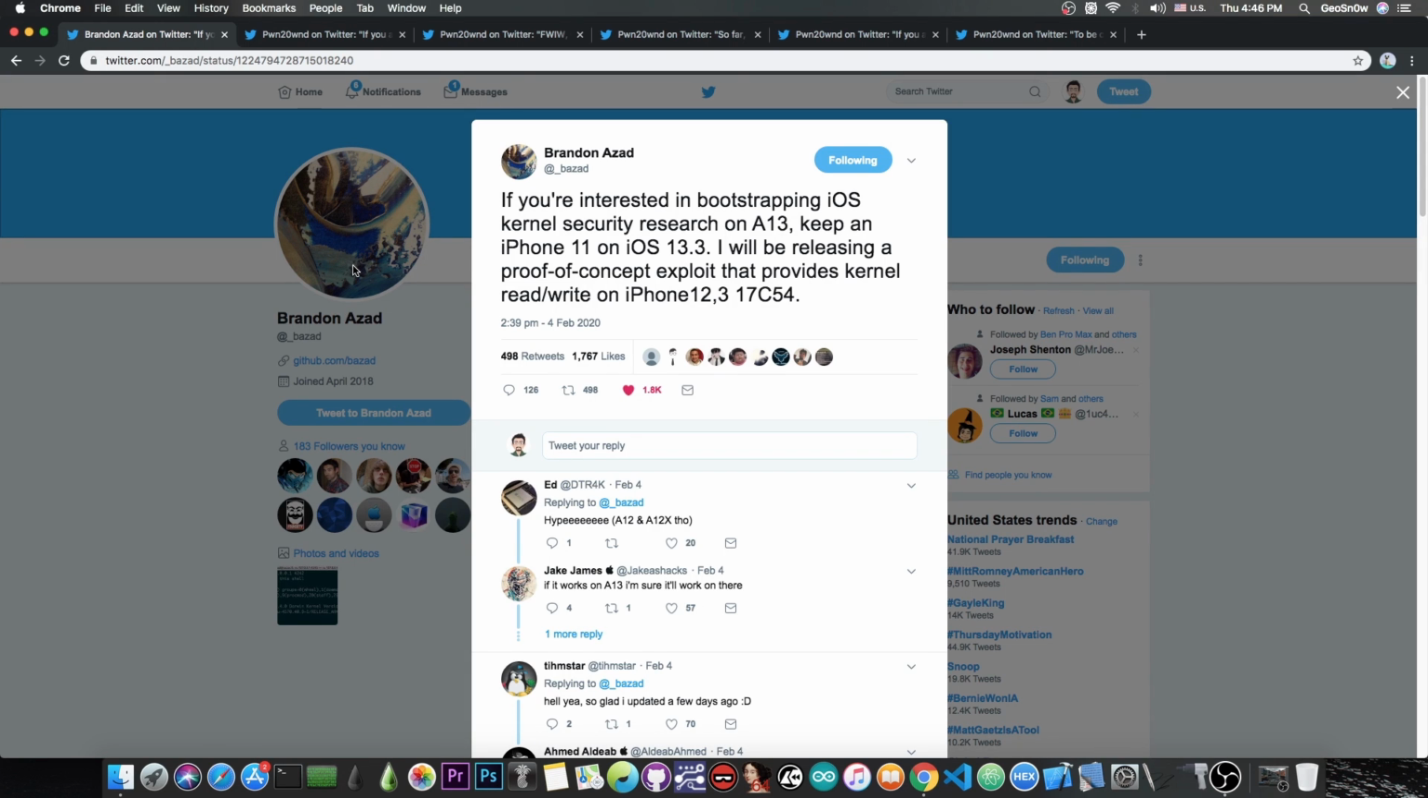So basically he's going to release a kernel exploit with tfp0 that will work on the A13 and A12 devices as well as the older devices. So this would guarantee a jailbreak for iOS 13 all the way up to iOS 13.3, including for the iPhone 11, 11 Pro, iPhone XS, XS Max, XR, and stuff like that.